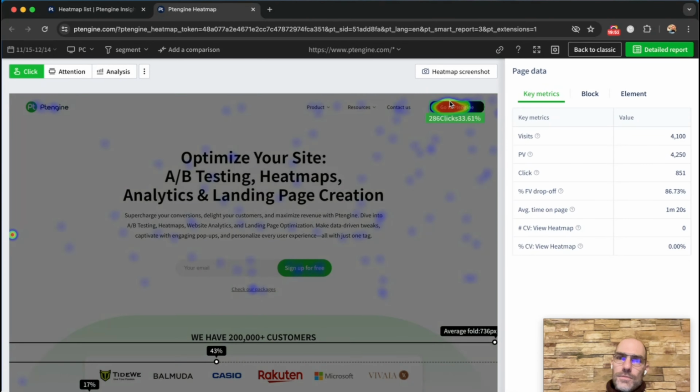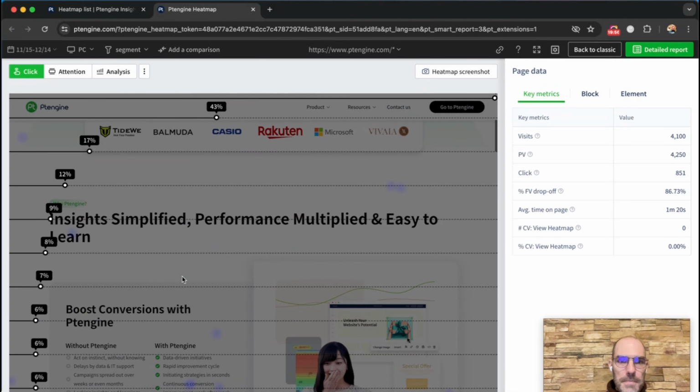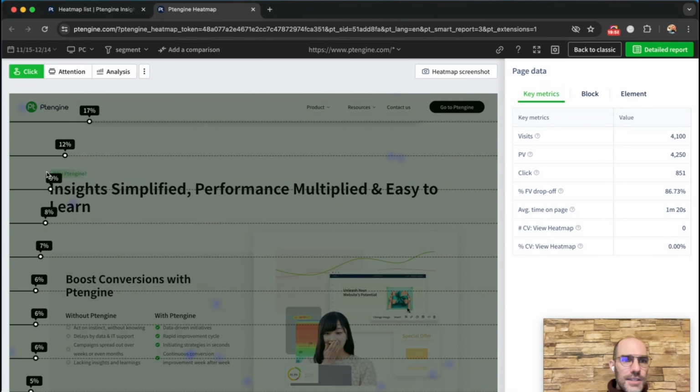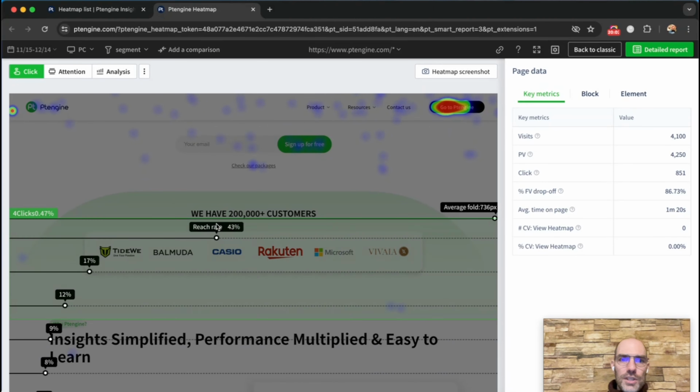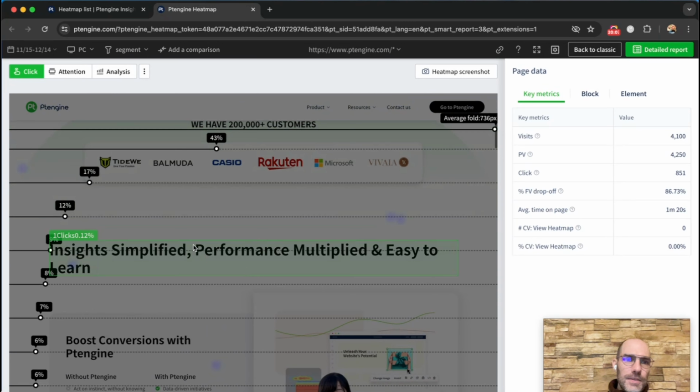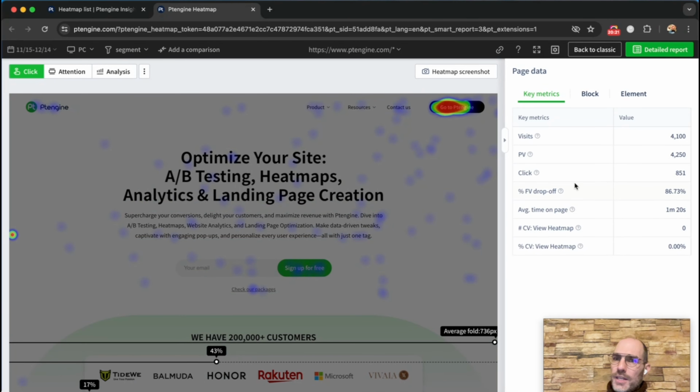Sign up for free. Generally speaking, you see more signups coming from the top. You see some lines here with drop-off rates. Not many people scroll down. You see here a big drop-off after the first section. On the right side, we can show some basic analytics.